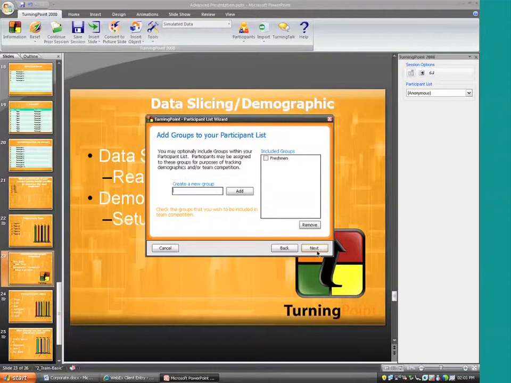So I have my two groups. Now remember, I have text down here which reads, check the groups that you wish to be included in the team competition. Well, guess what? I'm never interested in seeing freshman and sophomore ever appear in a scoreboard slide. Therefore, I never ever want to check mark these boxes. I'm going to keep these unchecked, which informs the software that I'm only using freshmen and sophomores to track demographical information.